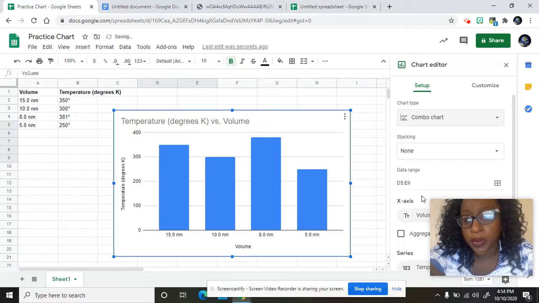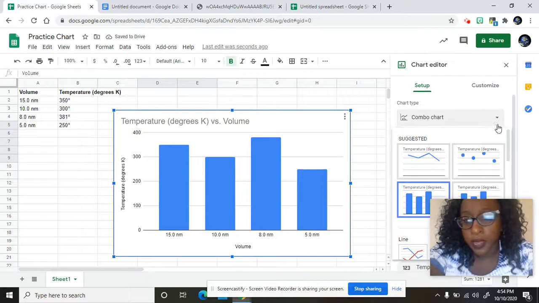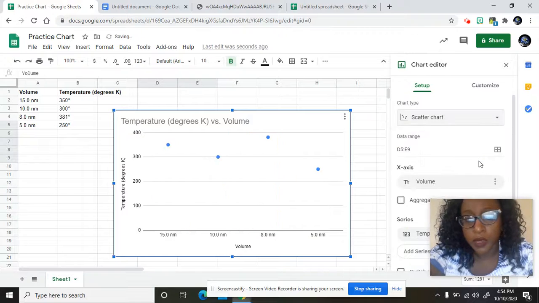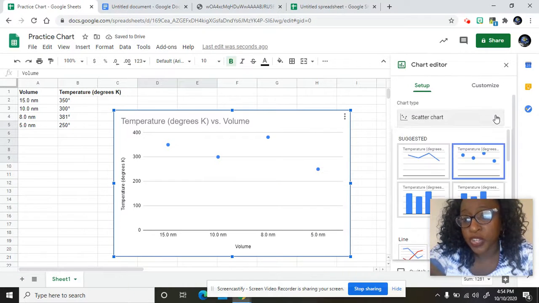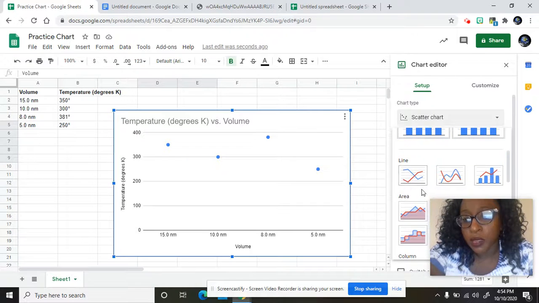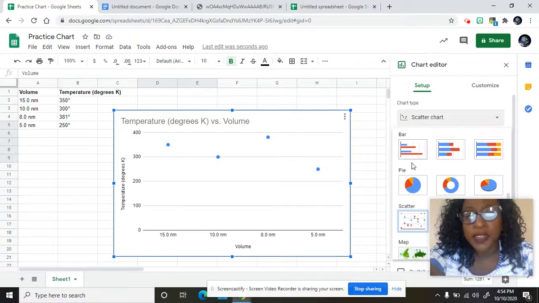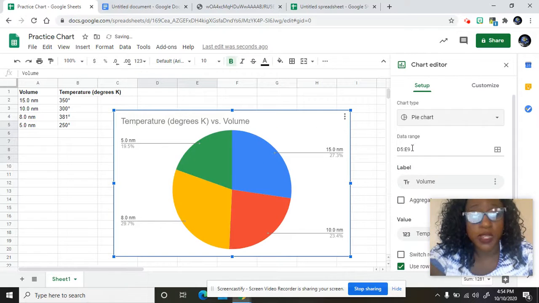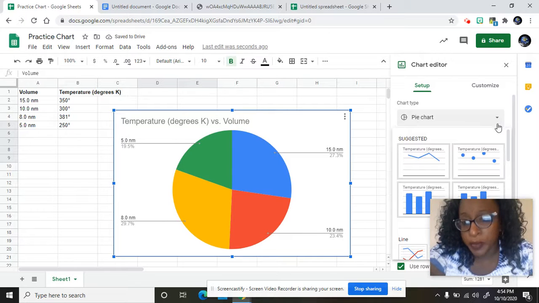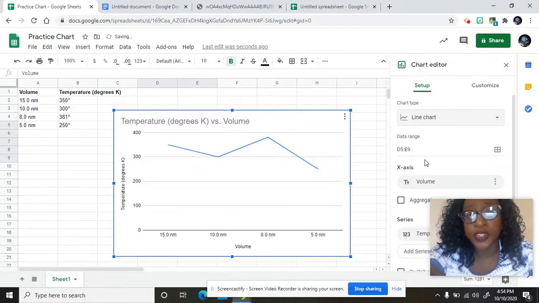We can either keep it as a line chart or we can change it. We can do a bar graph, a point plot, a scatter chart. They have a variety of different types of graphs that you can use. You can do a pie chart. For this purpose, we're just going to keep it as a line chart. So that's the first way to do it.